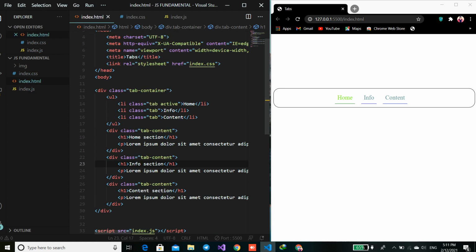The only thing we need to do is give all of this an ID. Okay, I'm going to give the ID to it as home. Give an ID to it as what should I give? Info. And give an ID to it as content. Now I have these three: home, info, and content. I have all the things that I need to make everything done.